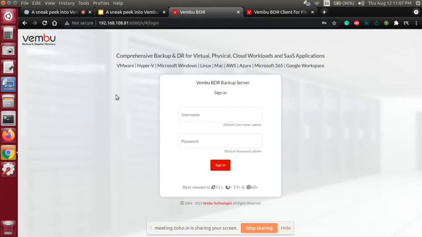As far as Vembu is concerned, this application is completely based on a web-based console. So we have things completely on your web server itself. You can install this Vembu BDR backup server on a server operating system, either Windows or Linux. Now I have installed it on Windows.